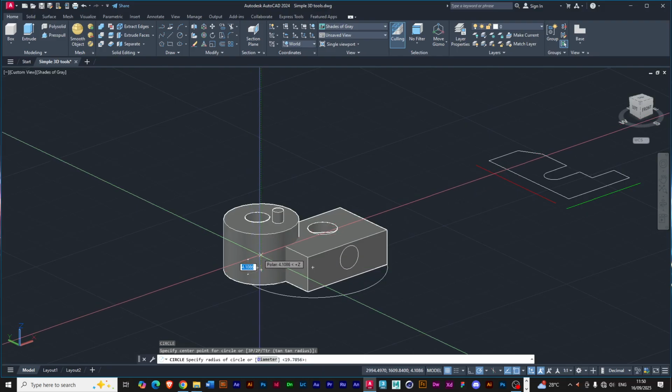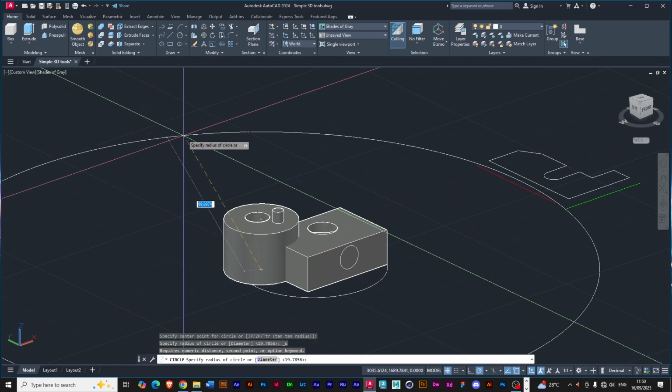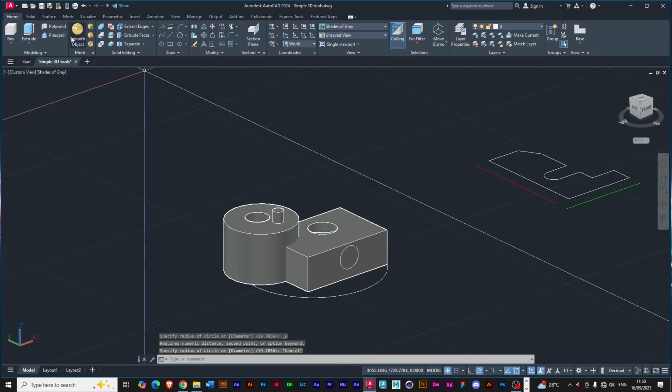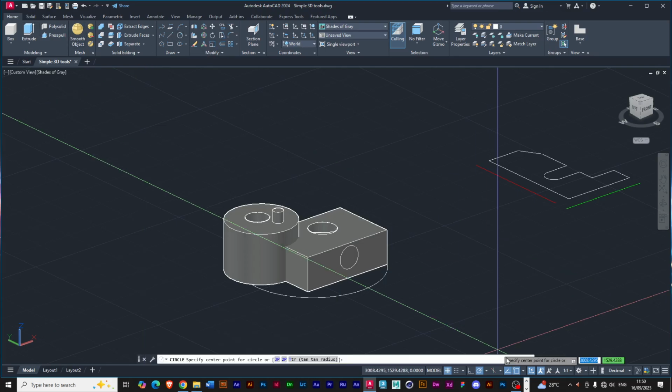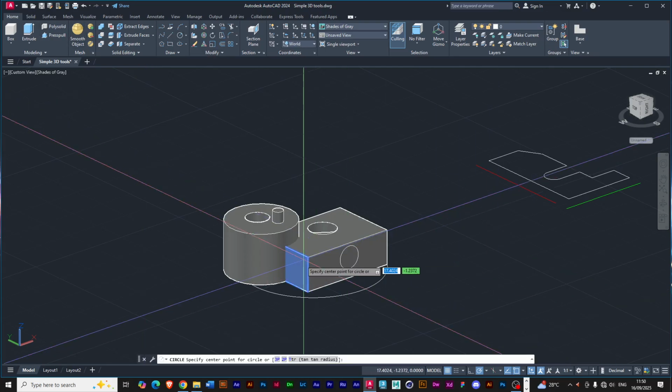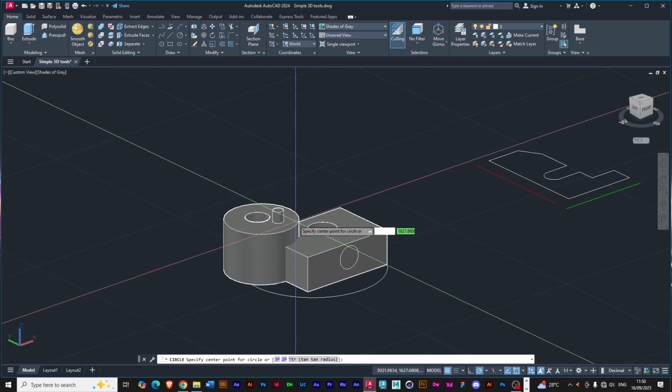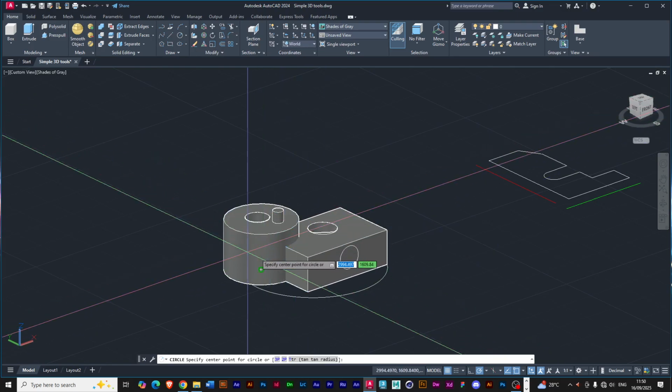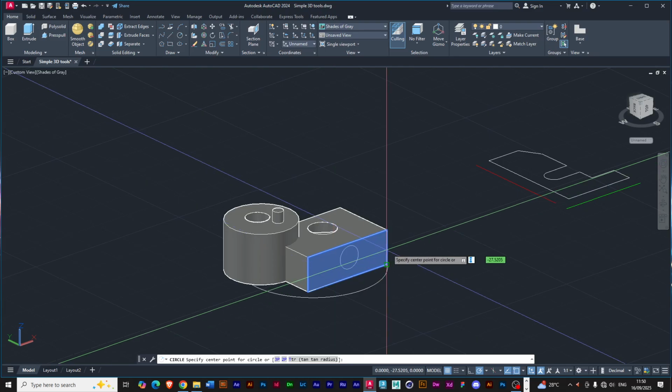Let me see. Am I on the circle? Yeah, let me escape. Here's my circle. That's my circle. So my dynamic UCS is on. So whatever plane I am facing at that moment is what is going to be drawn on.